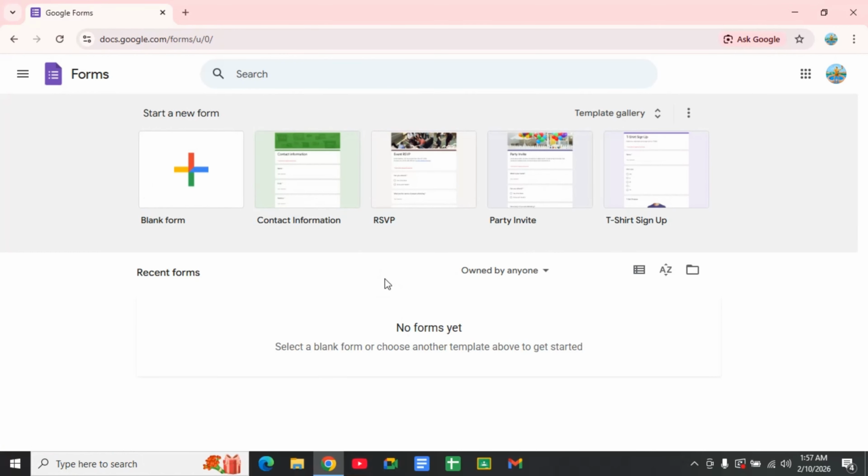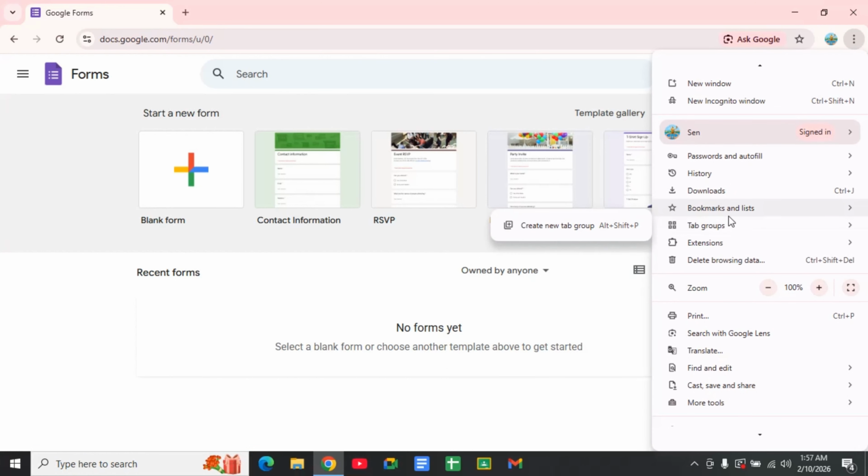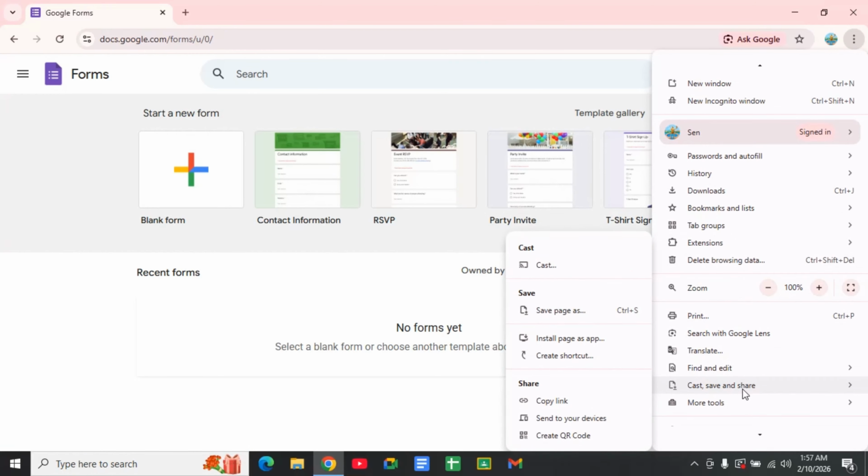Now, once you're inside Google Forms, you want to head over to the three dots here on your Chrome browser. Once you click on the three dots, you are going to scroll and look for Install Page as app. This is where you get it. If you scroll down, you come to Cast, Save and Share. Once you hover on it, another page pops up.